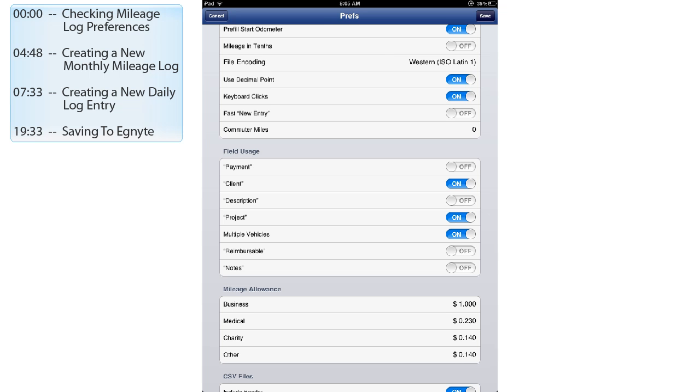When you scroll down a little bit, you can see the next few settings. The project, we want on. Multiple vehicles, we want on. Reimbursable is going to be off. Notes are going to be off.